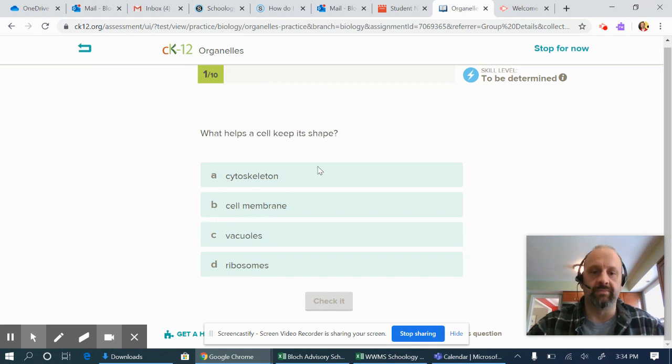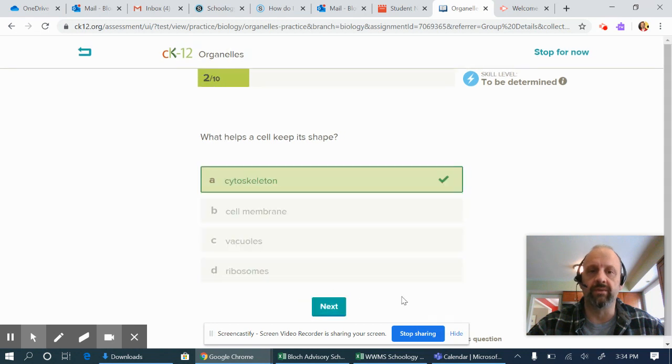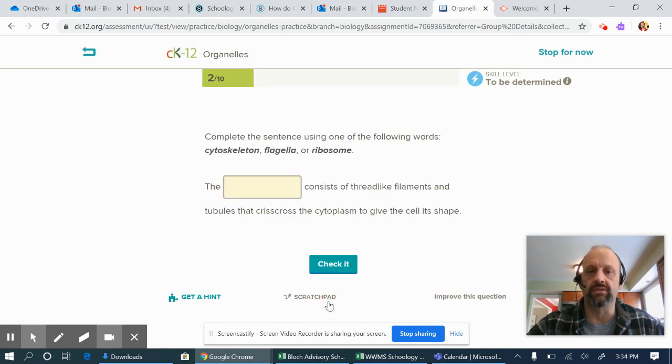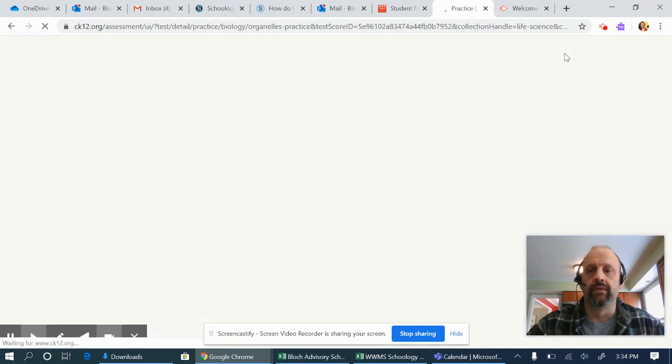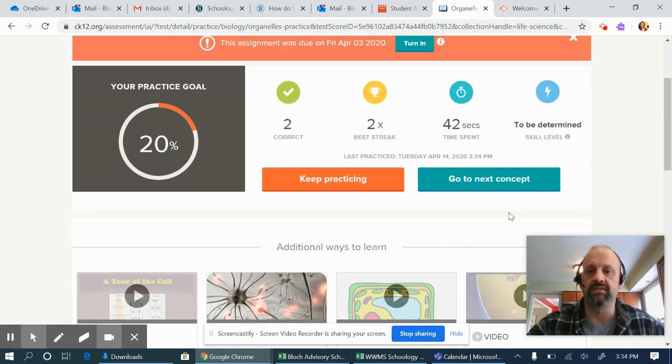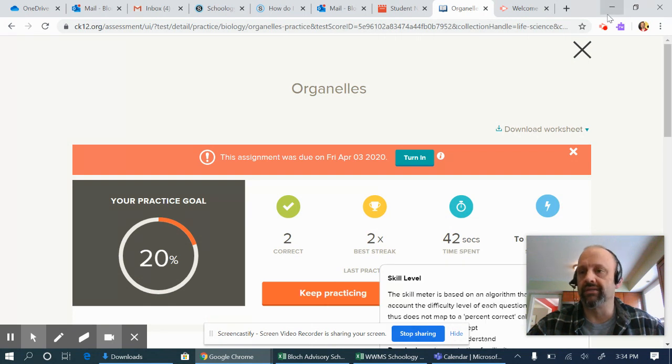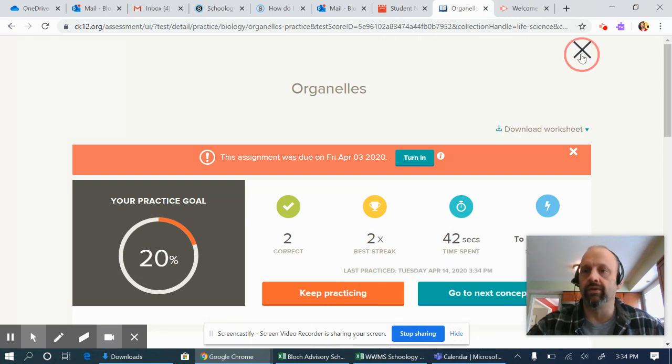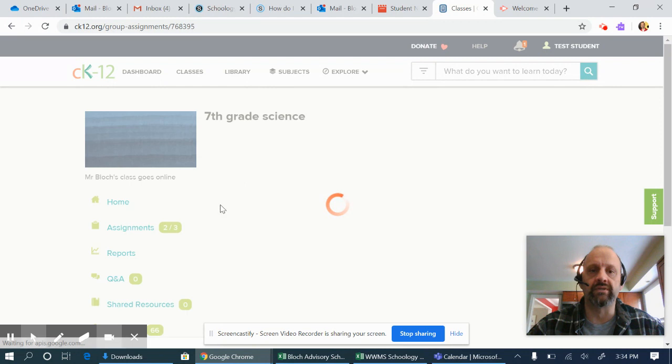What helps us keep its shape? Well, keeping its shape is your cytoskeleton. Skeletons keep your shape. There you go. Go to the next question. Complete the sentence. So there'll be different types. You can get a hint. There's a scratch pad. You can improve this question if you want to change it. Okay, and then you can stop for now when you don't want to go on. So it says I got 2 correct, 2 streak. I did it in 42 seconds. This is practice.